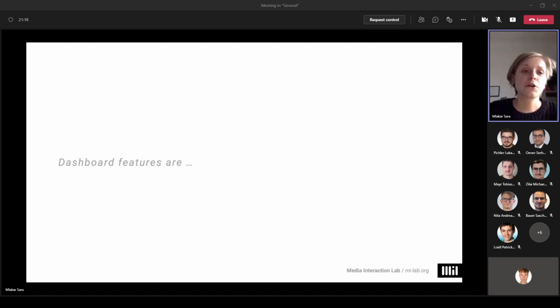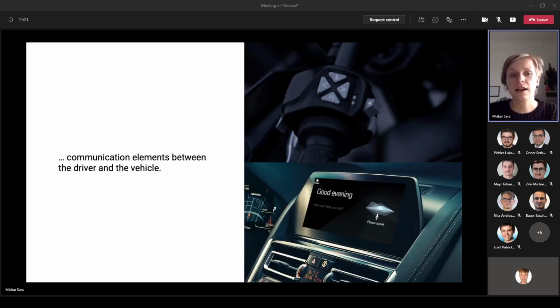So dashboard features are basically any kind of communication elements between the driver and the vehicle, or the other way around, or the driver and the surrounding elements, or the vehicle and the surrounding elements, again, in both directions. As I mentioned, the examples that I was showing were for a motorbike. So for me, a lot of the communication elements just happened on the handlebar. However, if we have a look at the car example, there's also a lot of visual things. Maybe there's some touch screen buttons. We can have voice. It depends a lot.